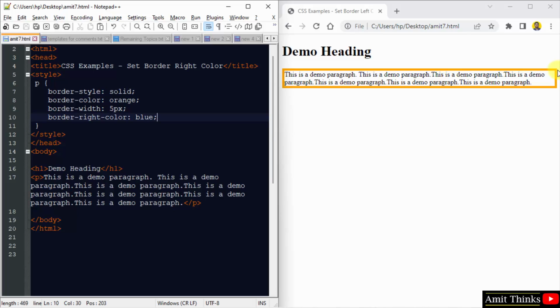The border right color, that means the right side, will be blue, rest will be the same. Why? Because we have set the border-color to orange. So let's run it and see whether the right color is changed to blue or not. So here it is, you can see we have changed the right color to blue easily.